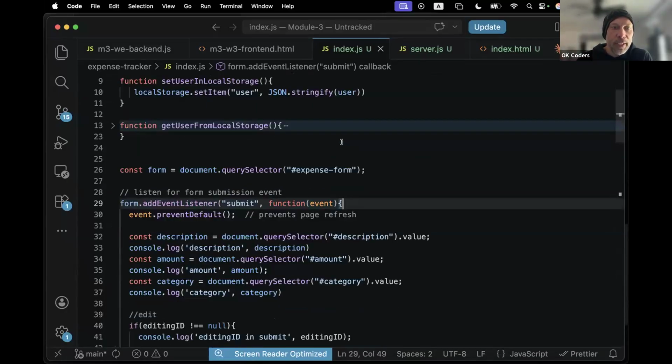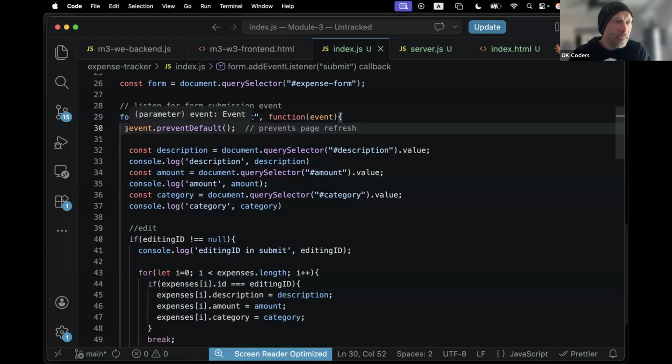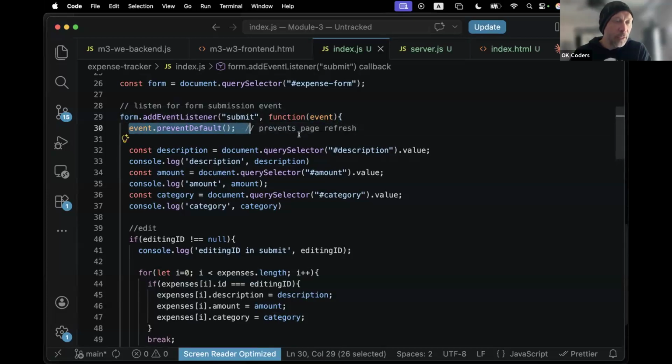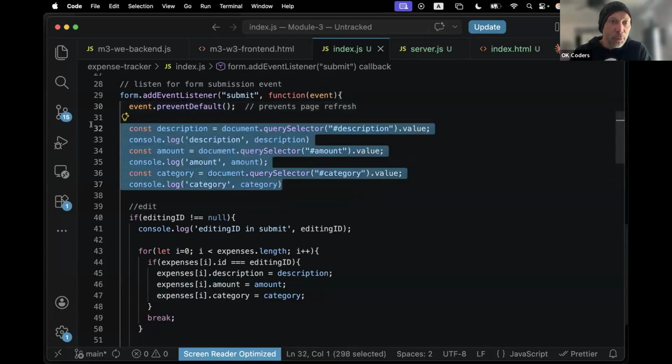So let's see what this is doing right now. Okay, so if you remember, we have to add this event.preventDefault because otherwise it's going to refresh the whole page, and that's just a bad user experience that we don't need. So we're not going to do that. We are going to get the data that's actually in the form.